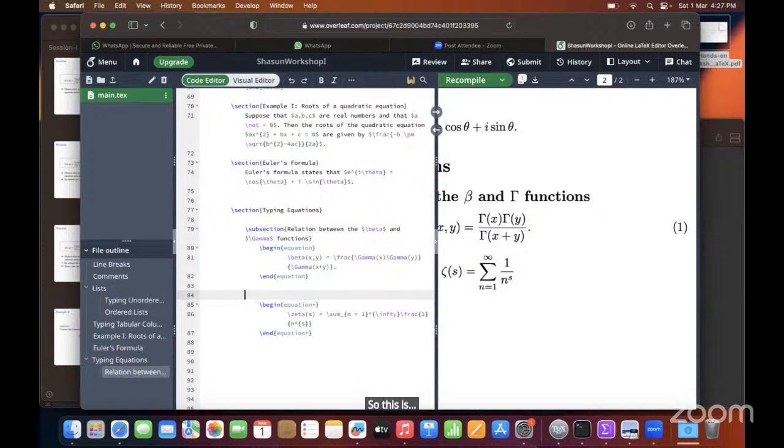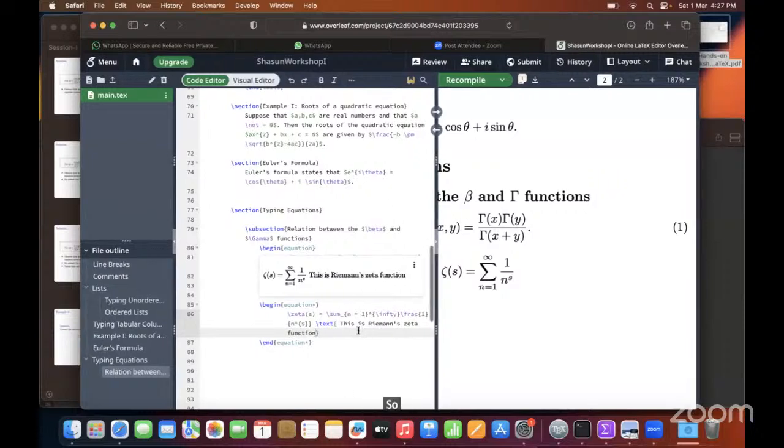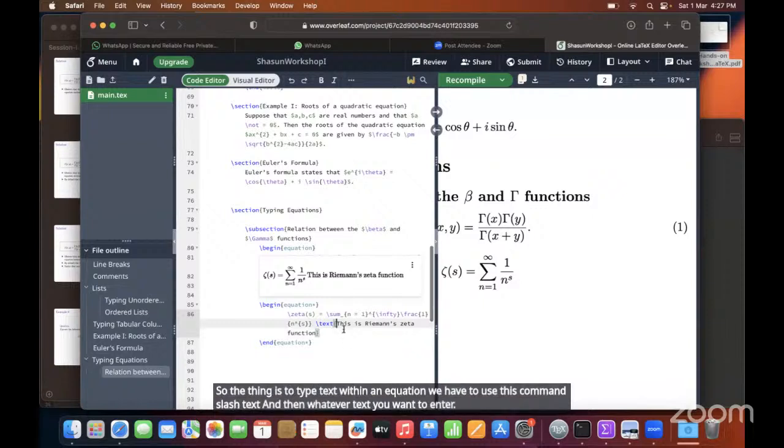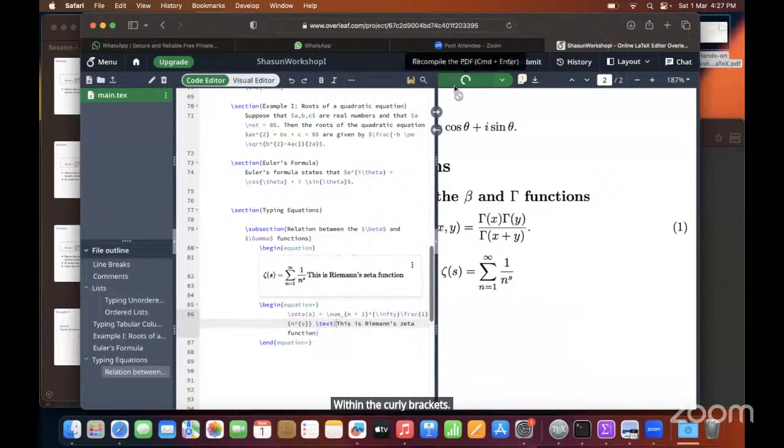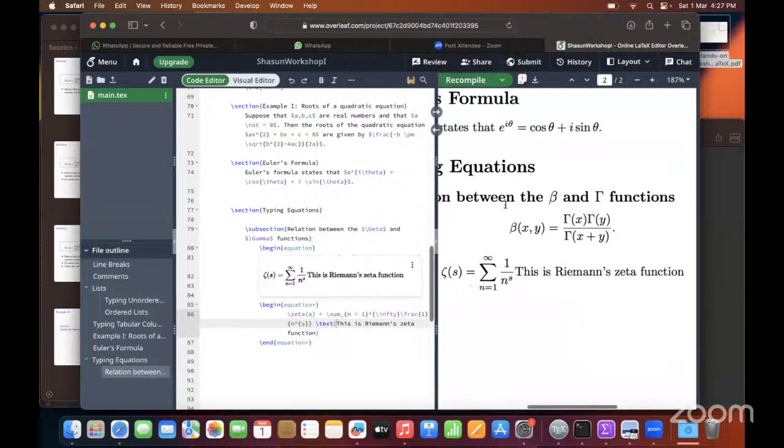If you want, you can now include some text next to your equation. This is Riemann's zeta. The thing is, to type text within an equation, we have to use this command \text, and then whatever text you want to enter within the curly brackets. So let's include an additional space.